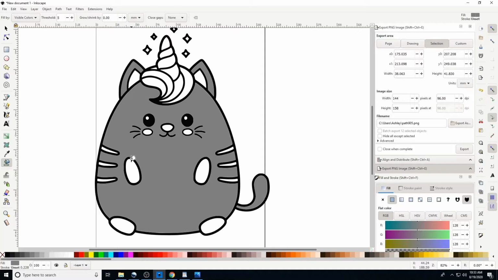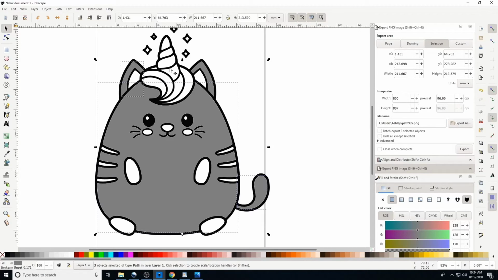Okay, now that I've got all my areas gray, I'm going to click the mouse cursor button on the top left, and it's going to select the last color fill that I did. So I'm going to select all the gray colors. The first one has the tail selected, and then I'm going to hold the shift key and select all the other grays.